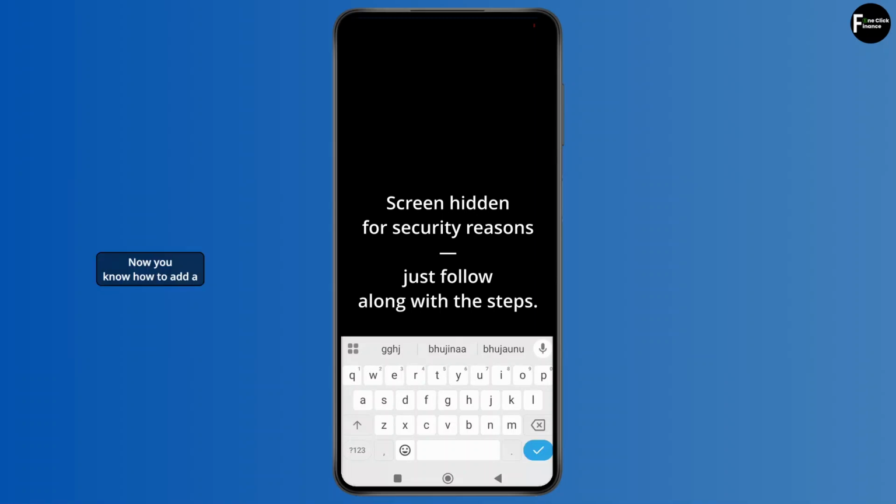And that's it. Now you know how to add a payment method in Uber Eats easily.